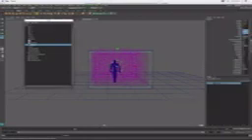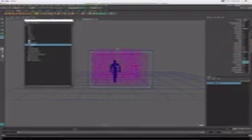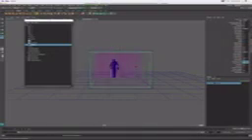I'm going to go in and remove my speed. And I'm also going to take away from axis and away from center. I'm going to turn them off. I want these particles to be born and stay. Just like that.